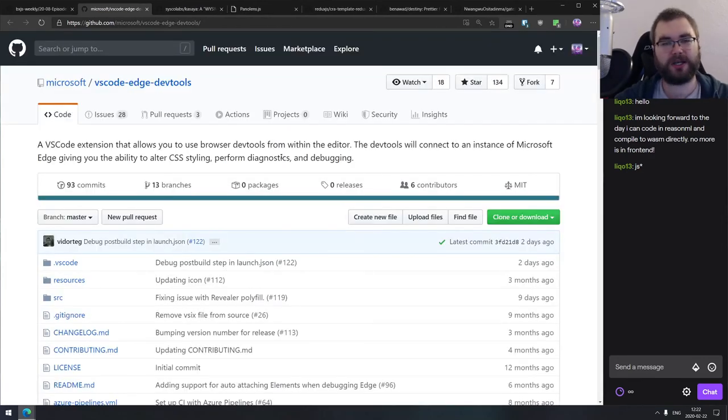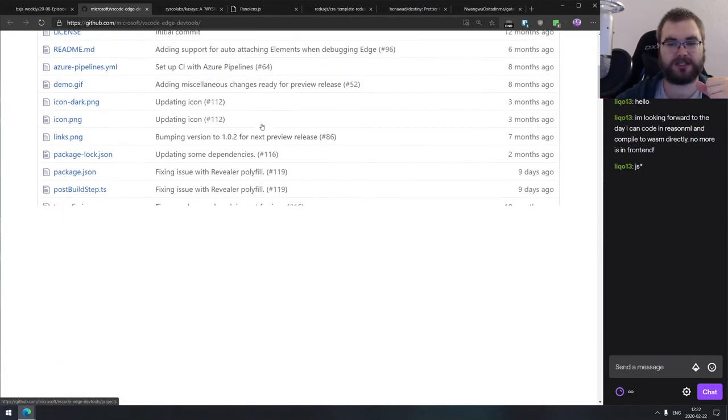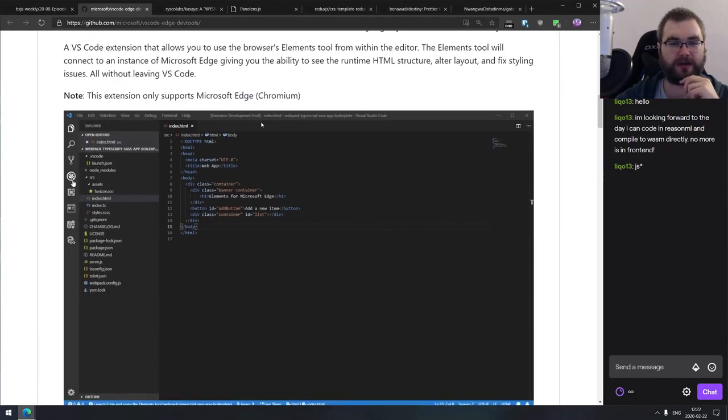Okay, continuing, we got a new extension from the Microsoft Edge team, that is VS Code Edge DevTools, that adds support for the DevTools connection between VS Code and Microsoft Edge, with the ability to alter CSS styling, perform diagnostics and debugging right from VS Code without leaving it.